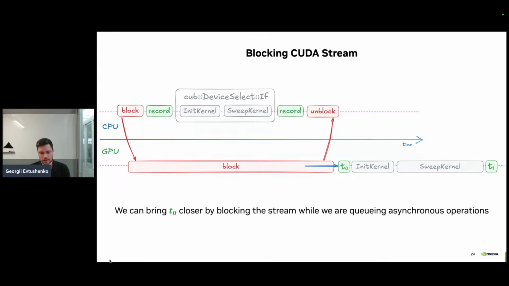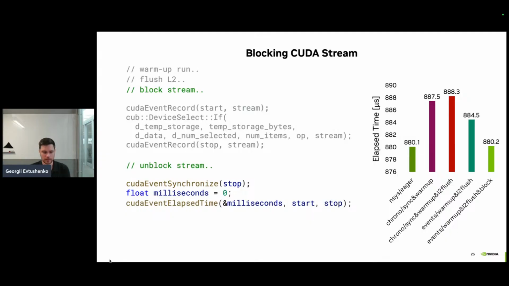We can kind of trick the system by trying to block the CUDA stream. With that, we can record the start event, launch all of the kernels, and record the end event, and then unblock the stream. If we could do that, we would bring T0 much closer to the kernel start time. So with these changes, if we warm up, flush L2, block the stream, record the events, issue the asynchronous operations, record end events, and unblock the stream, we get very similar time to what Insight Systems is reporting. So this is quite accurate measurement.